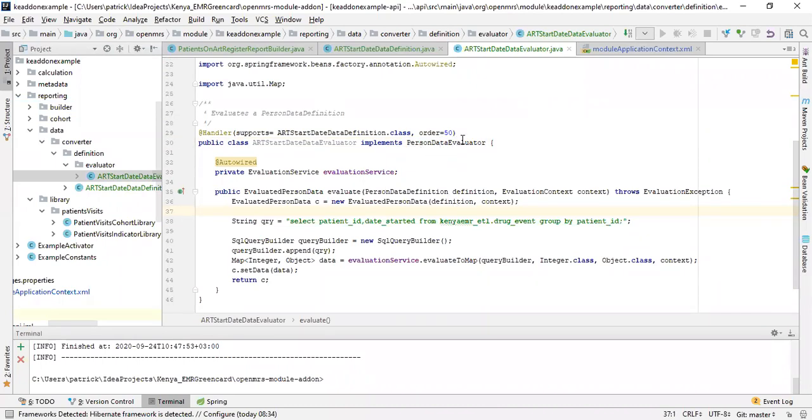As I said, this is a cohort report, and as I said before, there are two types of cohort reports: the encounter-based and person-based. So this is a person-based cohort report. That's why we implement the person data evaluator. As you will see later, for encounter-based we'll have an encounter-based evaluator. The main difference, as you can see, is in the query. In the query, we just pick a patient ID and the date started.